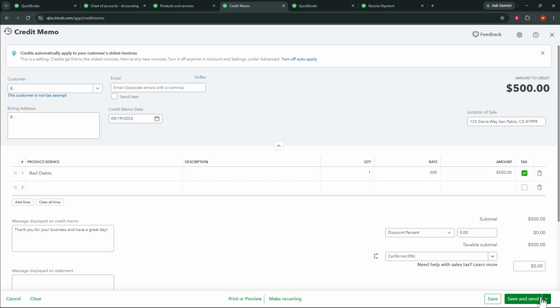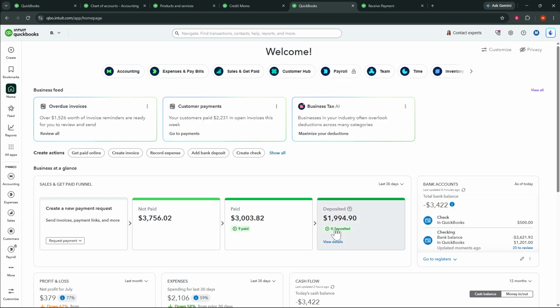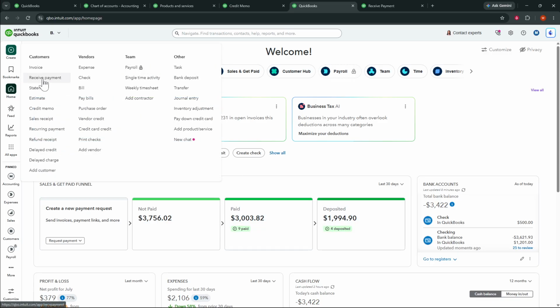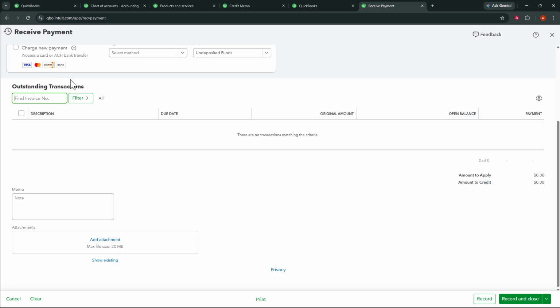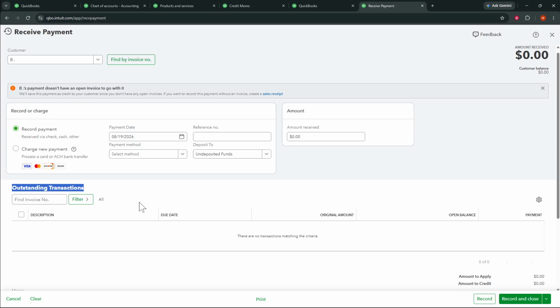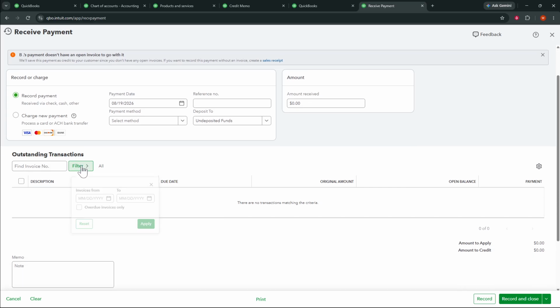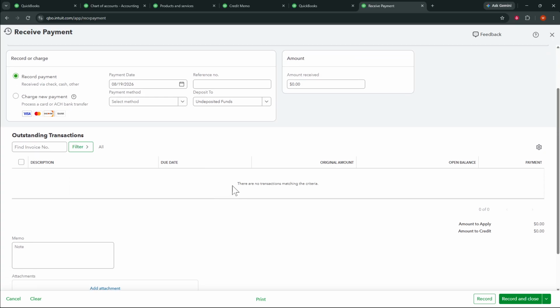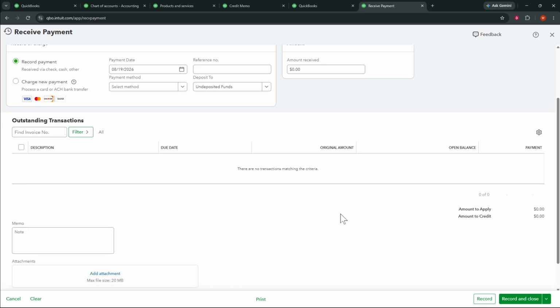With the credit memo saved, click Create again and select Receive Payment. Choose the same customer so QuickBooks shows the open transactions for that account. Under Outstanding Transactions, select the invoice you want to write off. You should also see the credit memo available to apply. Apply the credit memo to that invoice until the remaining balance shows as 0.00.